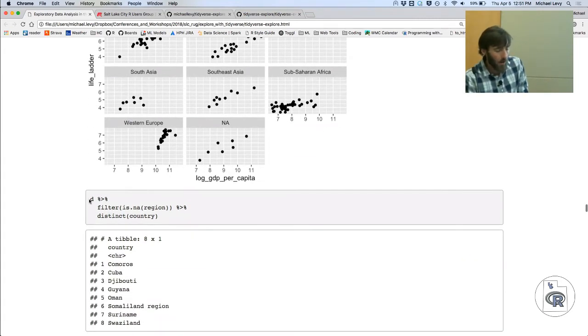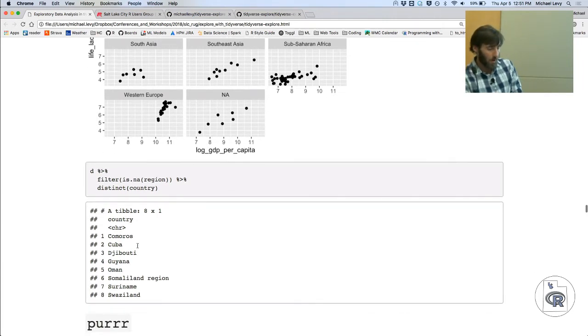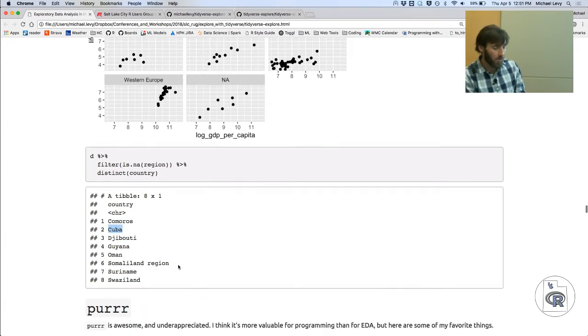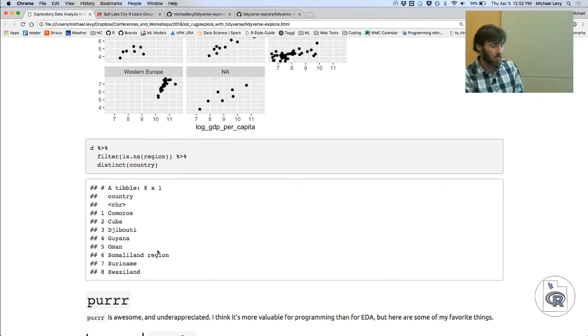I would get at it this way. Take D, filter to where region is missing, and then give me the distinct values of country. And we see, I have never heard of this country before. I will confess to my geographic ignorance. Does anyone know what Comoros is? It's off of Africa. It's a regionless country in this data set. Cuba, for whatever reason, doesn't have a... Some of these are weird, right? Oman, Swaziland, some of these certainly should have regions.